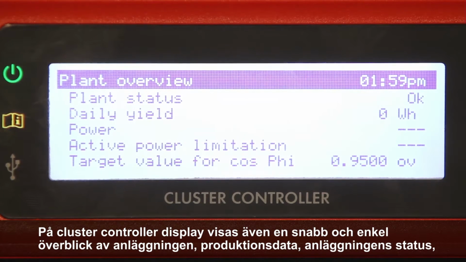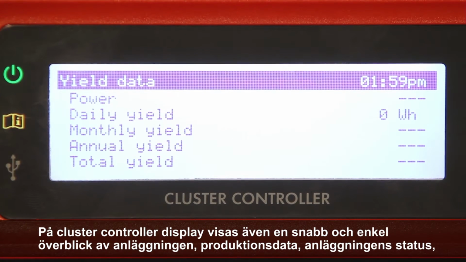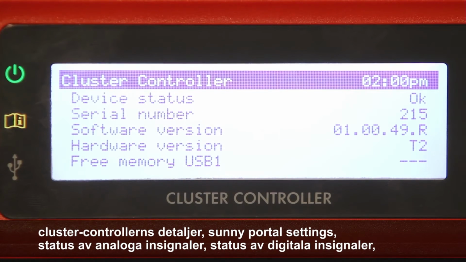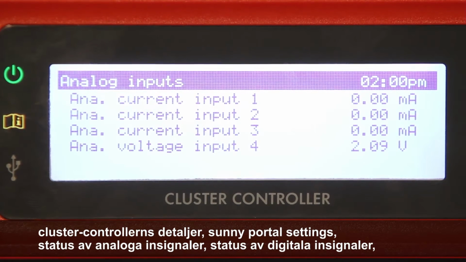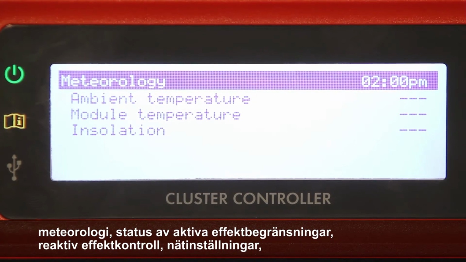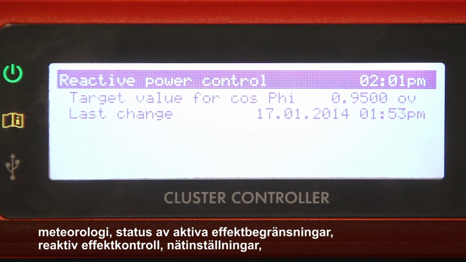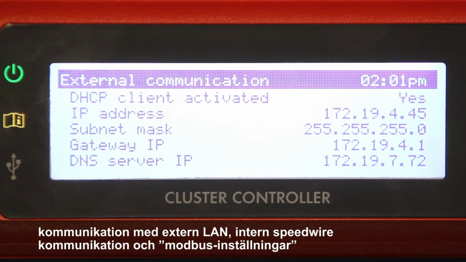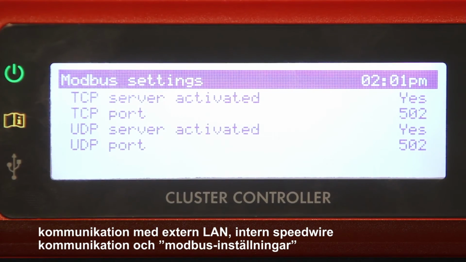The display on the cluster controller also gives a quick and easy look at the plant overview, yield data, plant status, cluster controller details, Sunny Portal settings, analog input status, digital input status, meteorology, active power limitation status, reactive power control, grid management, external LAN communication, internal SpeedWire communication, and our Modbus settings.